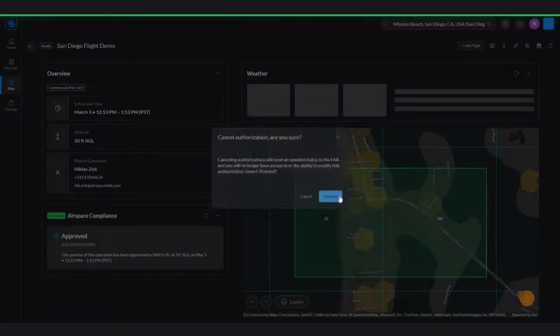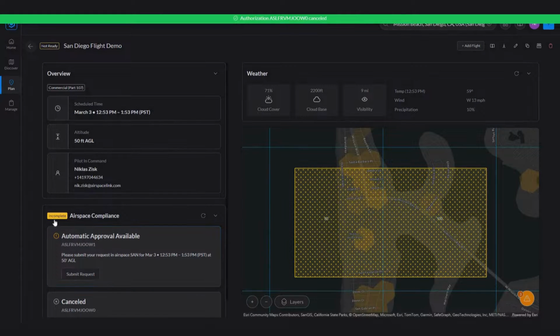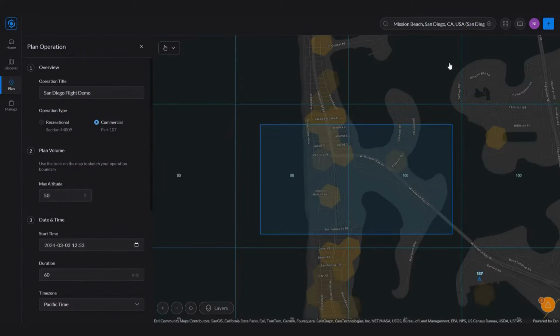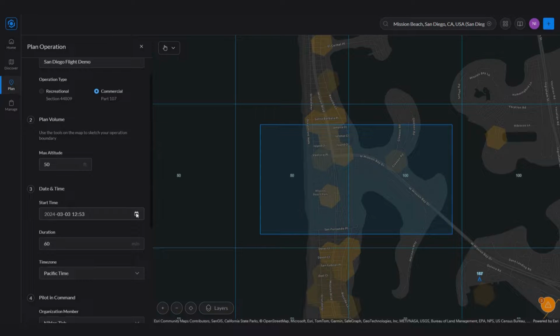You'll see that it has changed back to an incomplete airspace compliance status, and we also have the list of our canceled airspace compliance. At this point, we can go in and edit, duplicate, or destroy our operation as need be. If I hit the edit button, it will take me back to my plan operation, at which point I can change the date, the time, the title, or any pertinent information that I need to.